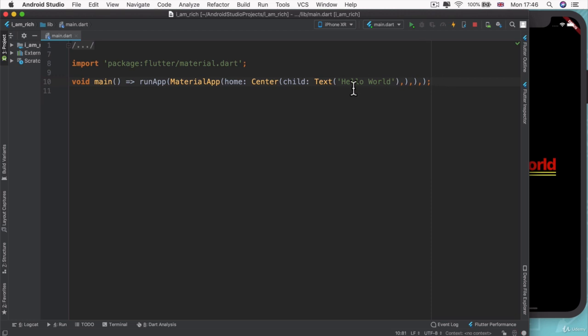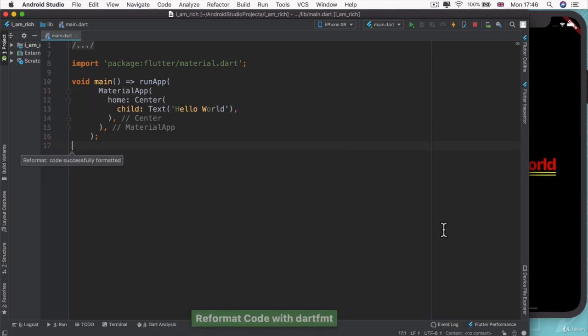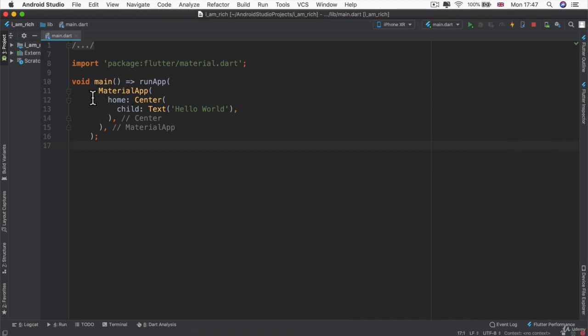And that means that when I hit save, or when I right click and click on reformat code with dartfmt, it'll automatically turn my one line and very difficult to recognize code into an indented structure. So now it's so much easier to see that this text widget is inside this center widget, which is inside this material app, and everything lies inside this thing called main.